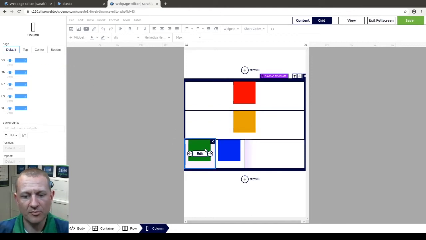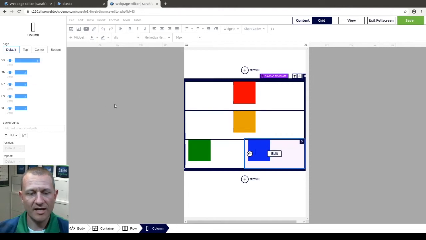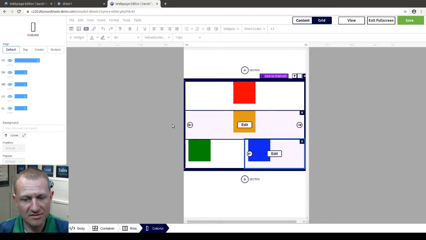Now for the blue and green, I'm going to set these to a 6. 6 means half. So if I click on both of those and set them to 6, I now have 2 full width at the top and 2 smaller ones that are taking up half the space on the bottom. And those are the 2 that I did not center. So I'm going to go ahead and hit save on that. And we'll take a look at what it looks like on a web page.